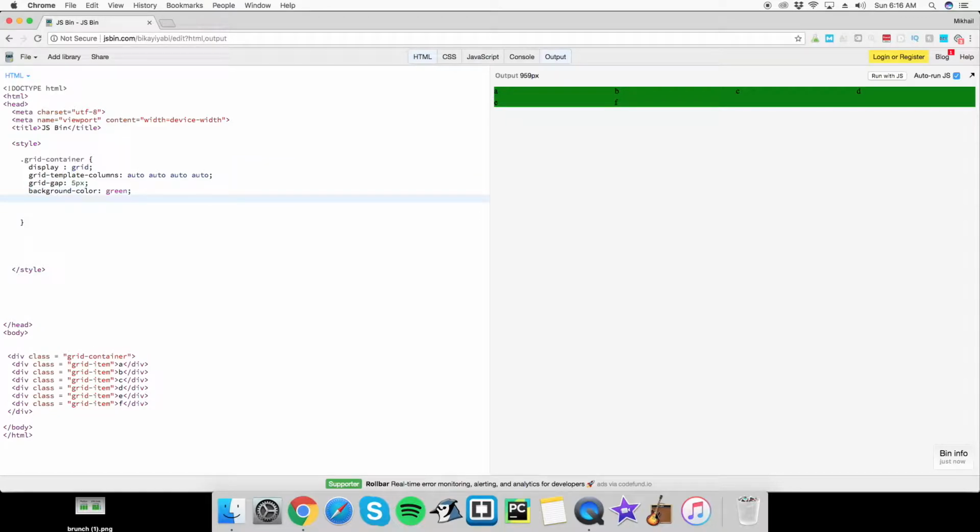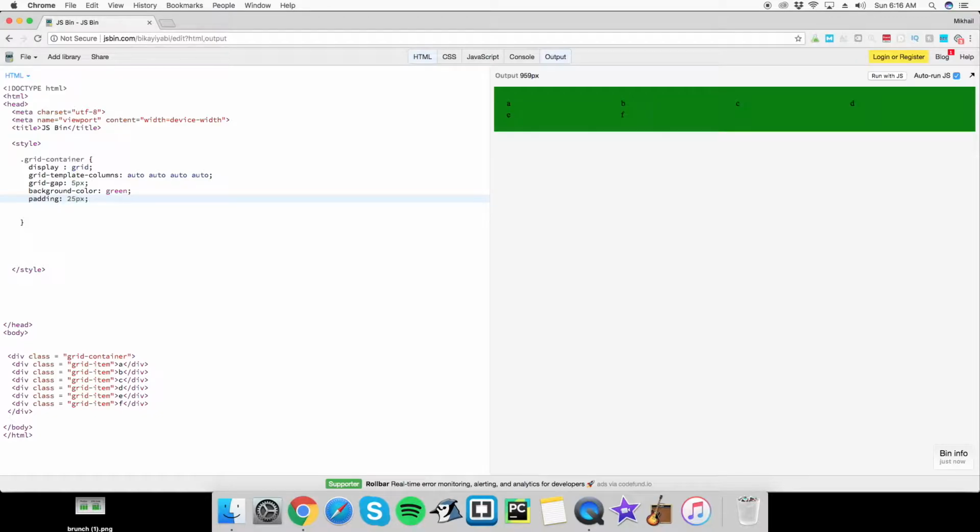Now that we have that out of the way, we can go ahead and add some padding to give it space because it's really clustered right now. So I'm going to give it a padding of, let's do 25 pixels. All right, awesome.